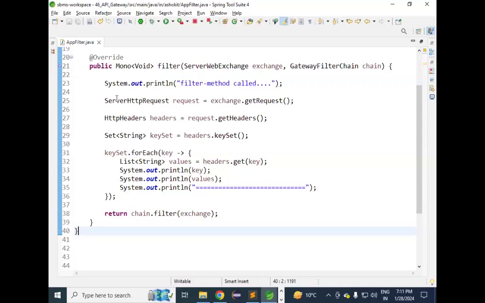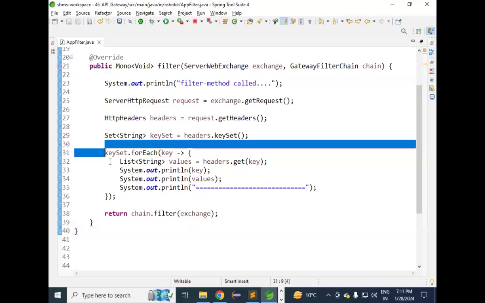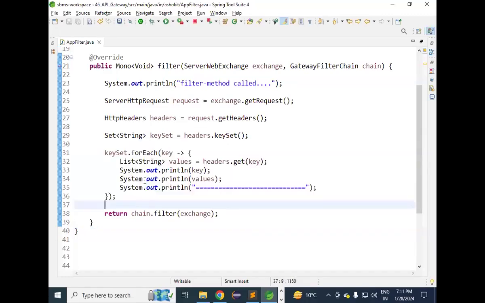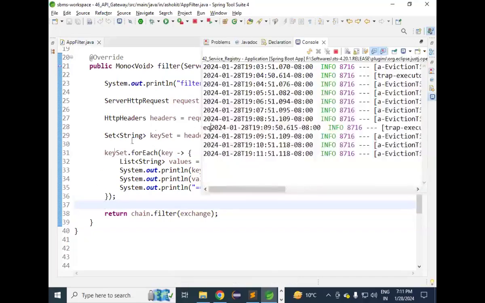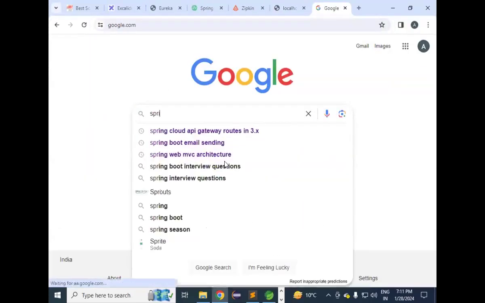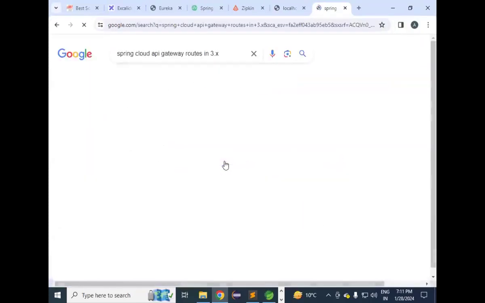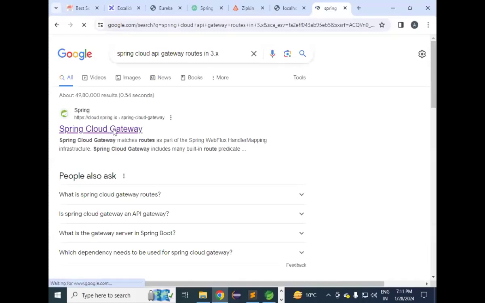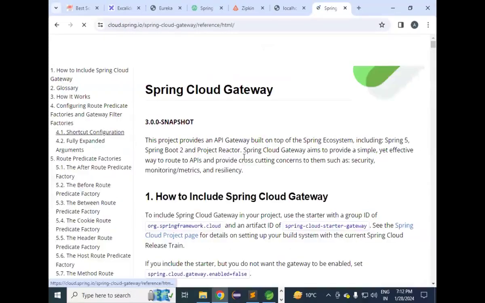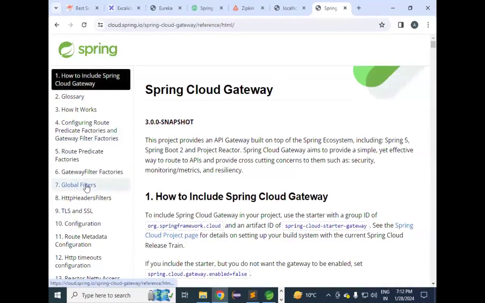Now if you want to print the tokens, you can do the printing like this. By using this, you can get the token and you can validate that token also. Are you guys clear with this one? You can check the Spring Cloud API Gateway concept. The documentation is also available. How do we need to use this? What is this concept here?